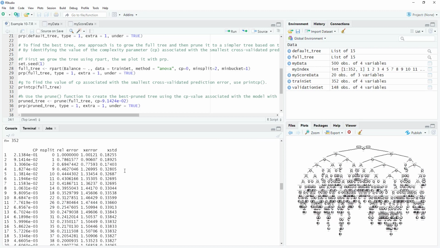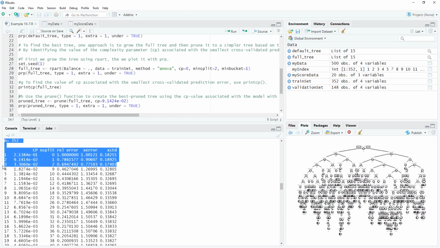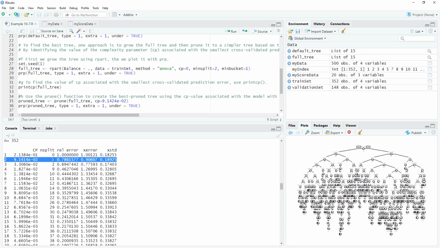So here we see that we have our whole list of trees. There's a lot of stuff going on. And we find that our minimum error tree is this one here. It's our third option that has 2 splits. But if we're looking for our best pruned tree, that would be tree number 2, which has 1 split.